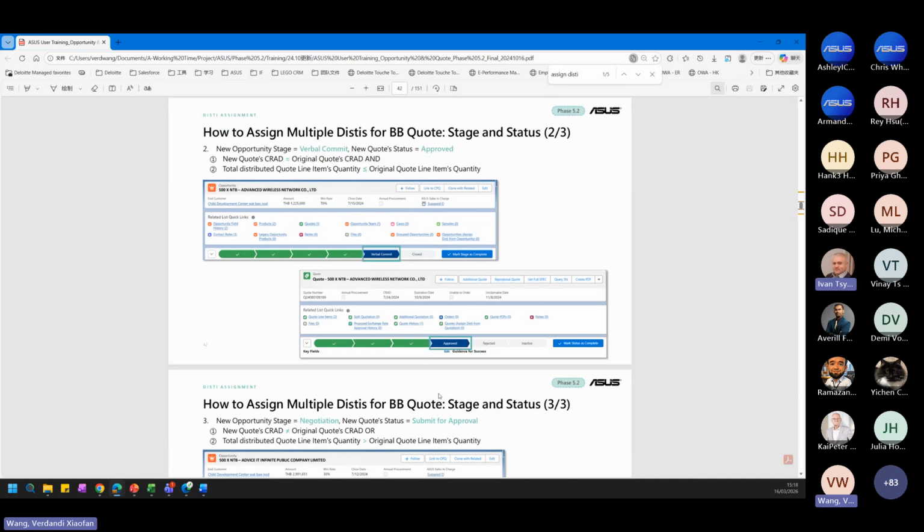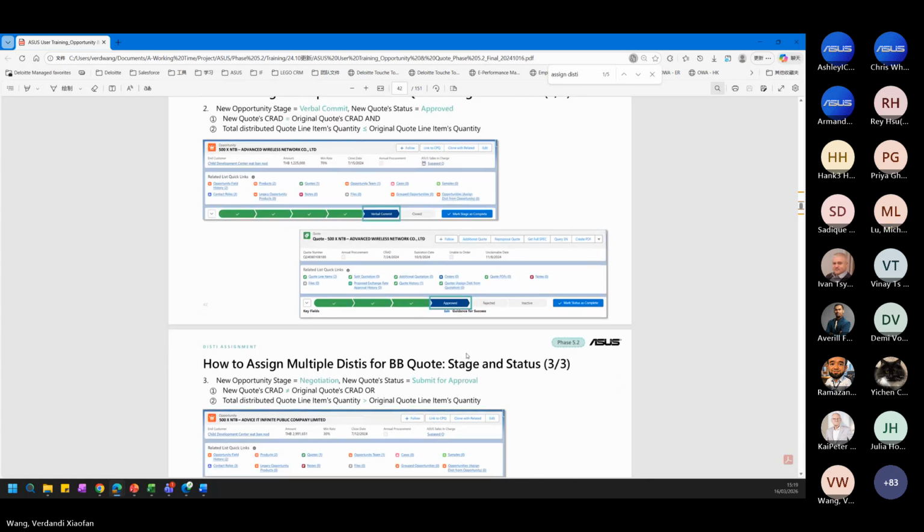So it will be available for BB and TB as well, yes? No, this function assign distance is only for BB quote. Right, right now it's only for BB. For TB, we would probably need more discussion on how that can be done. Okay, thank you. Thank you for your questions.